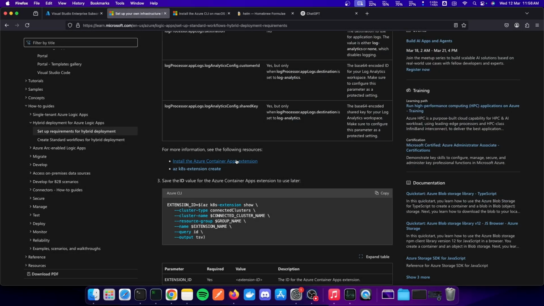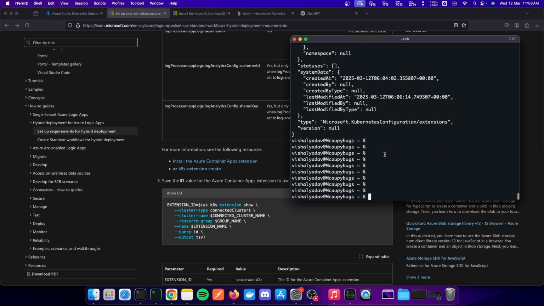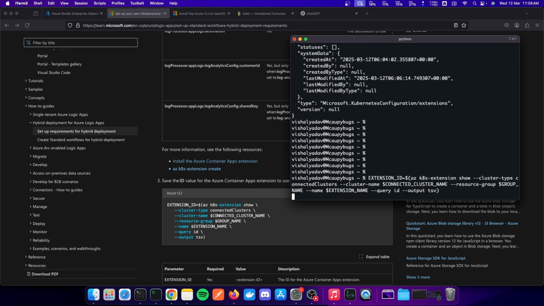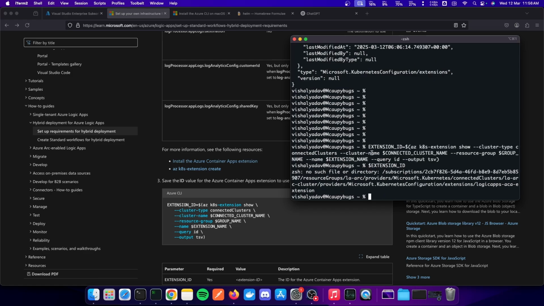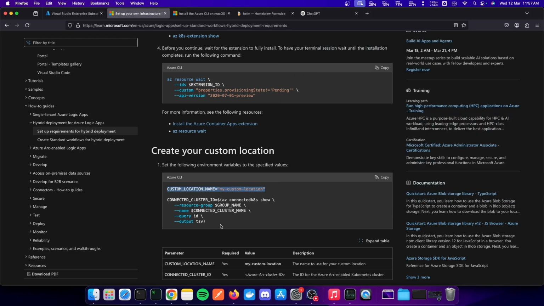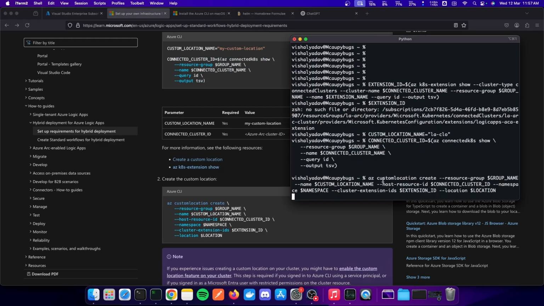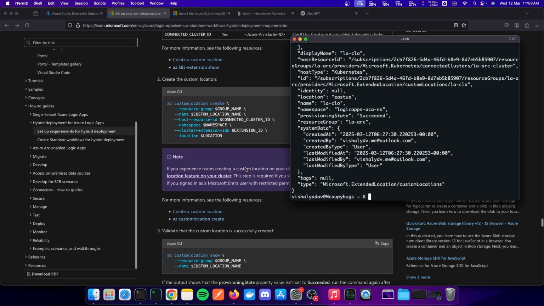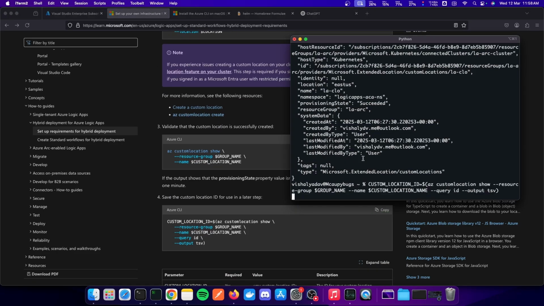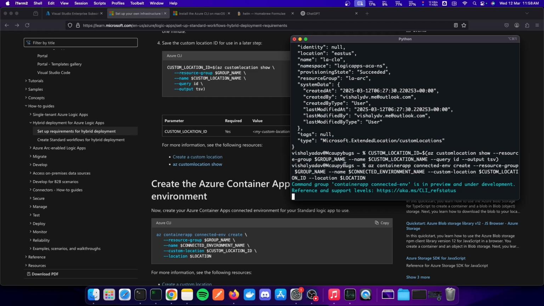But coming back to the code, I had to create a custom location and also a connected environment to be used in Logic apps. So I went ahead and did that. So I started by checking my extension ID. It was correct. Then I went to create a custom location. I gave it a custom name. Once my custom location was created, I had to store the ID and create a connected environment to be used in Logic apps.